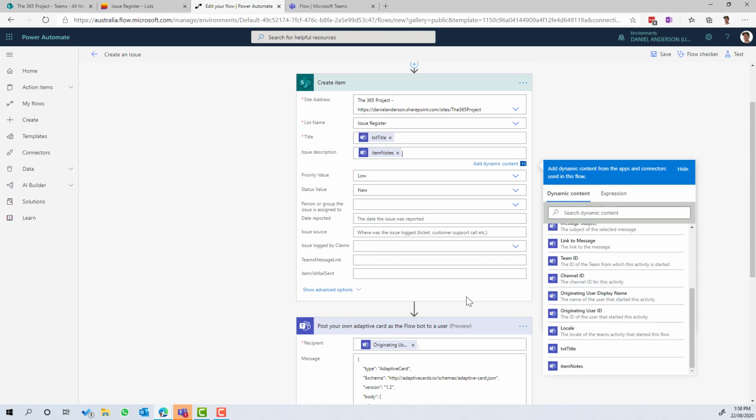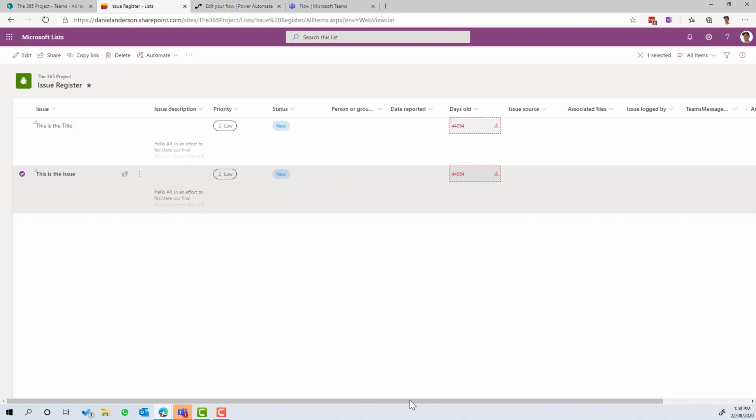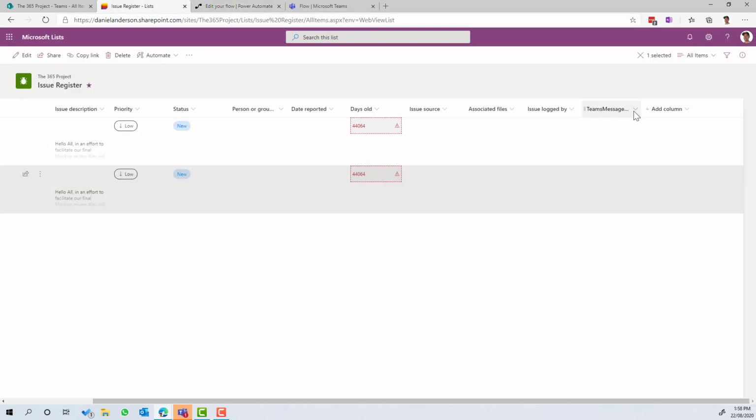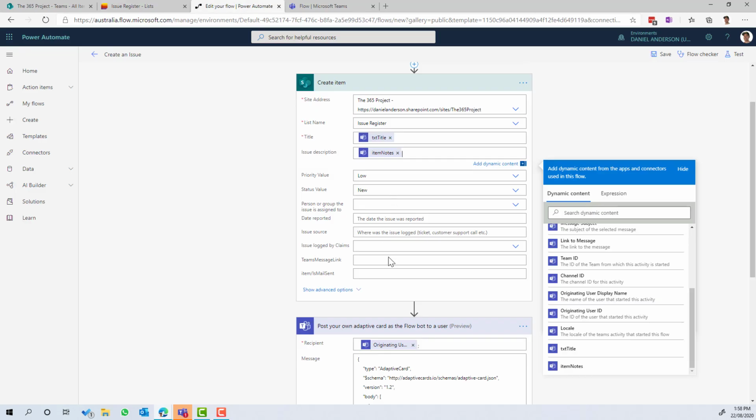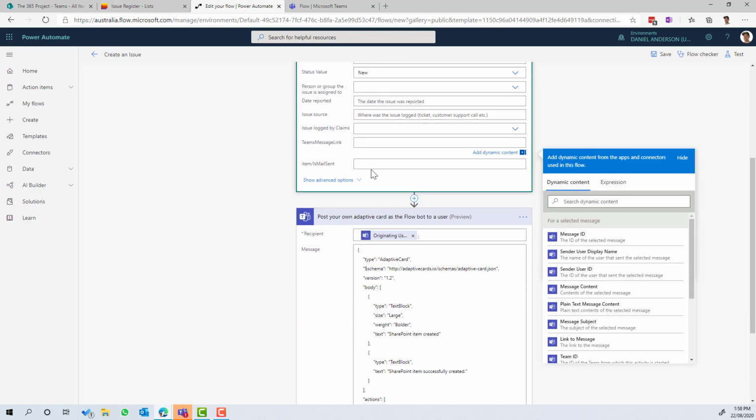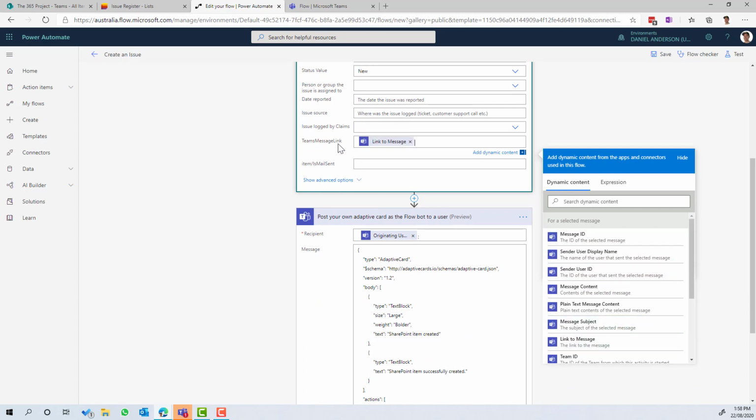The other thing we're going to do is, you can see here that I've got a column which in the list is actually a hyperlink column. If I jump back into the list, you can see this column is actually a link column. I've created a new column of the hyperlink type. How I'm going to use that is to put in the link to the Teams message and populate that as a hyperlink. All right, so let's now save that.